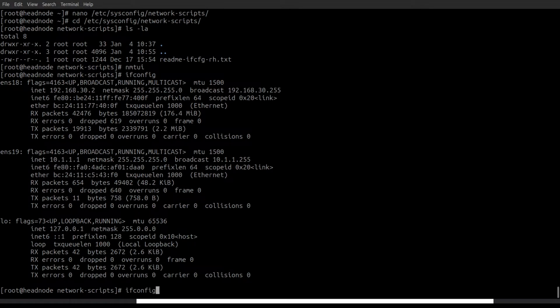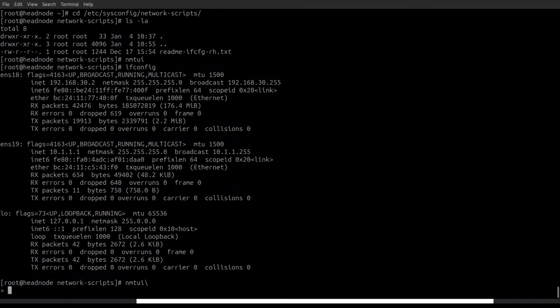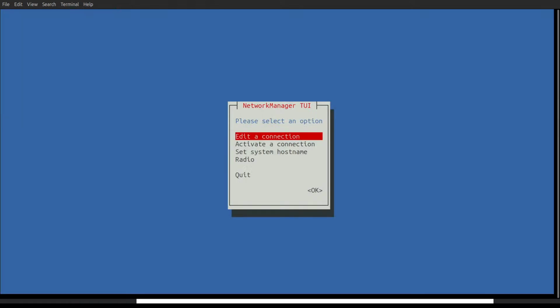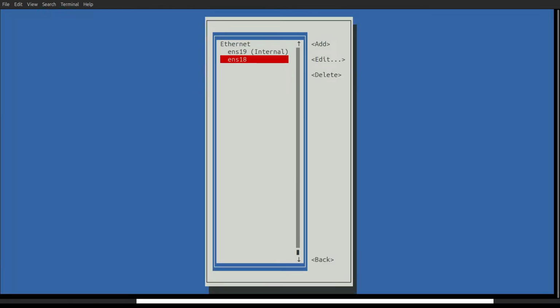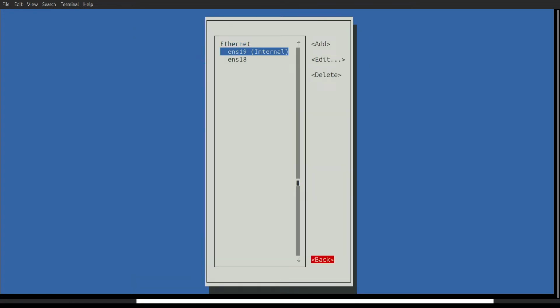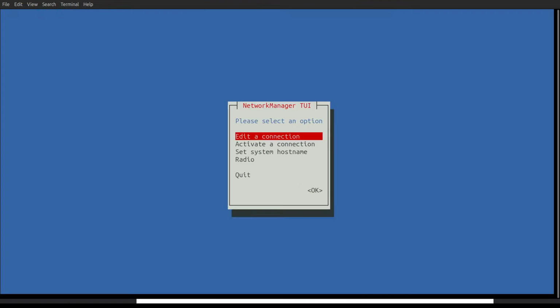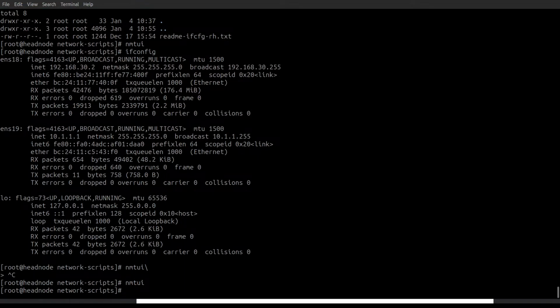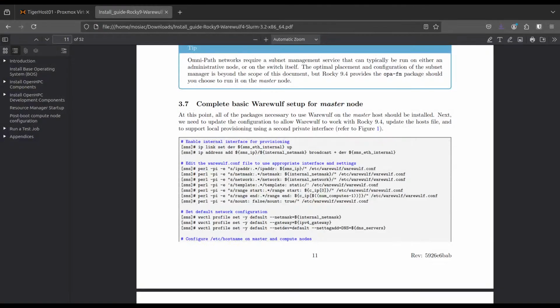Okay. And I didn't show you guys again, I apologize. All I did, I went into nmtui. I added a connection. I added one called ENS19. I manually configured the IP address, the gateway, and the DNS server, because it is going to be all of those things for that network. That is what that is going to do. And that's it. It's going to maintain and manage the network for the compute nodes and the head node to talk to each other. So let's look at our documentation, what we need to do.